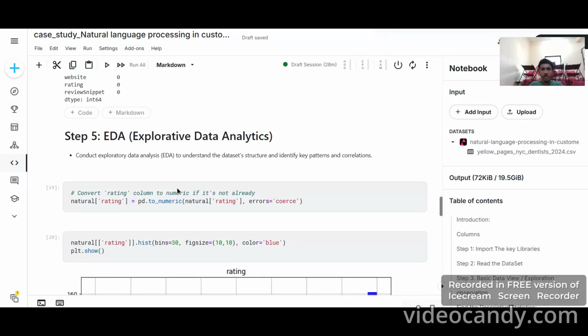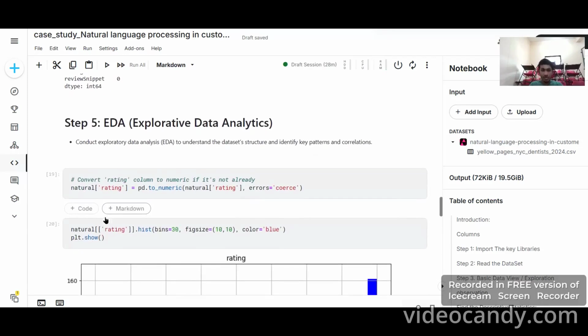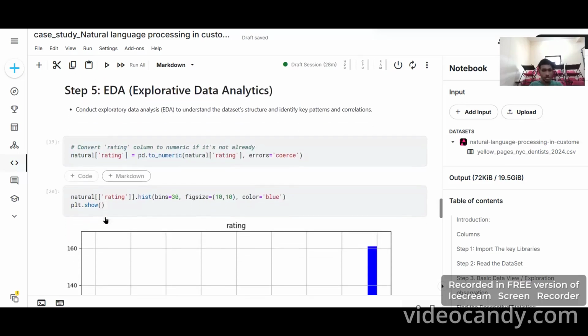And then step 5, that is EDA, exploratory data analysis. Here we conduct exploratory data analysis, EDA, to understand the data structure and identify key patterns and correlations. Here, first of all, we convert the rating column to numeric if it is not already numeric. Using this function, we convert the rating column to numeric.